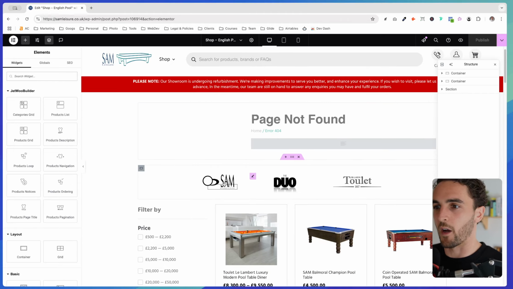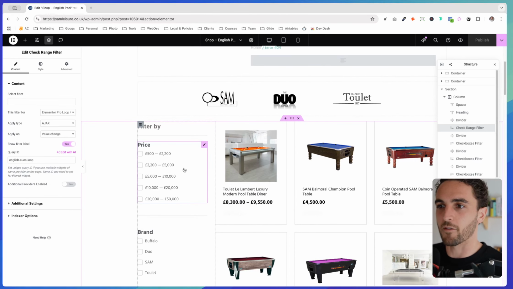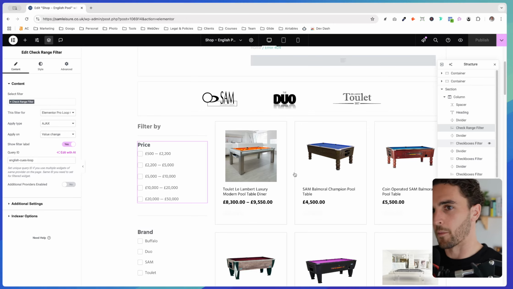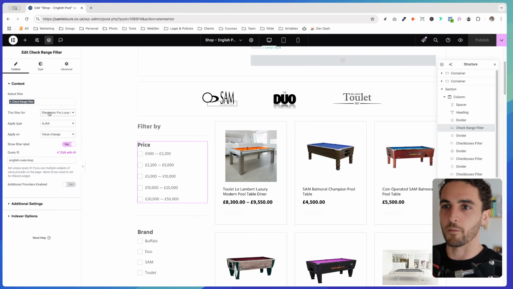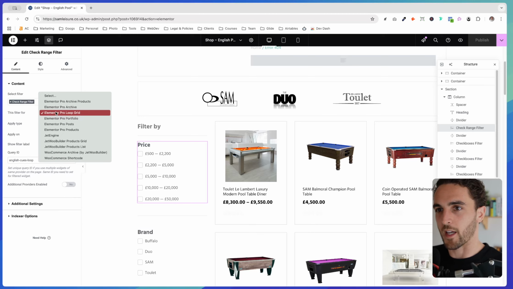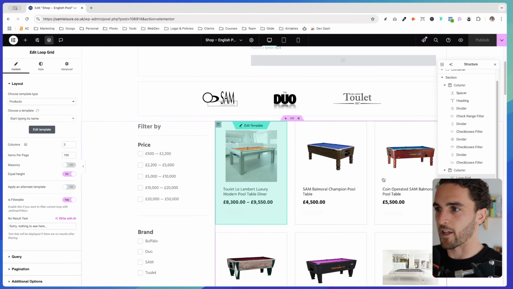So here we are in the back end of WordPress and Elementor in the page builder, and here I've got a JetSmartFilter. This is the check range filter which is applying it on these products. So there's a few things that you need to do. Firstly, you need to make sure whatever loop grid you're using or products grid, whatever it is, you select that from this drop down here. So in my case, I'm using the Elementor Pro Loop Grid. And then as you can see here, that is what I'm using.